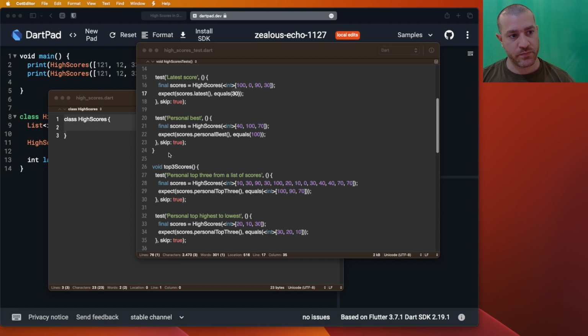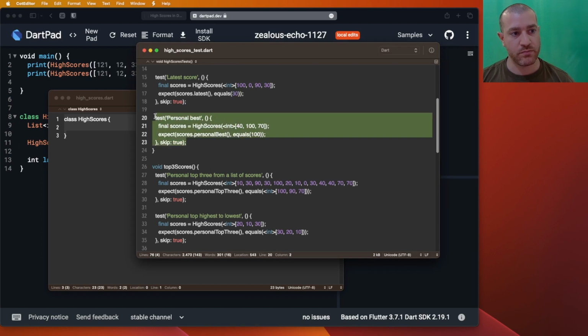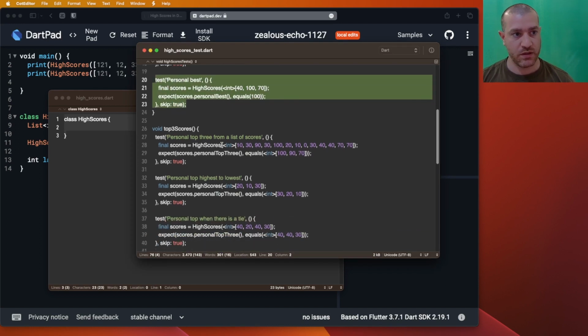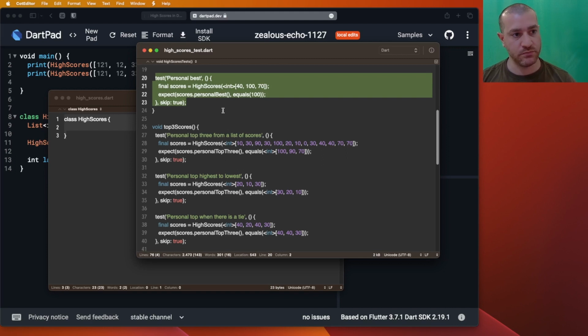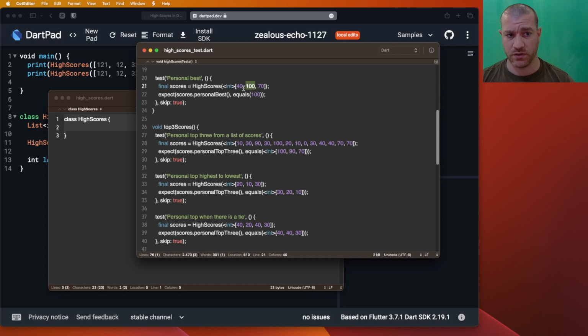What is our third? Personal best. Okay. So let's have a look at that. So personal best is, it goes through the list and just gets the best score, so the highest score basically. Okay, so in this case here, it is 100. So it's not 70, it's not 40, it's 100. 100 is the highest score. Okay, so how can we do that?